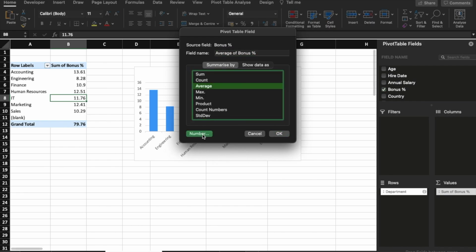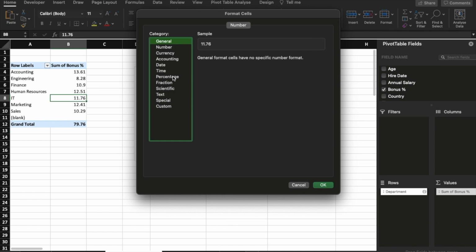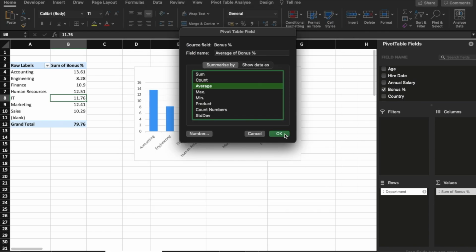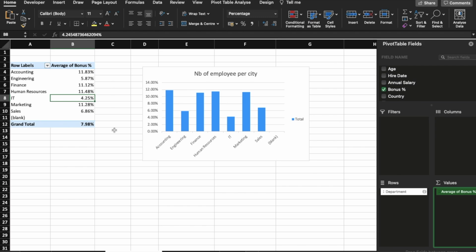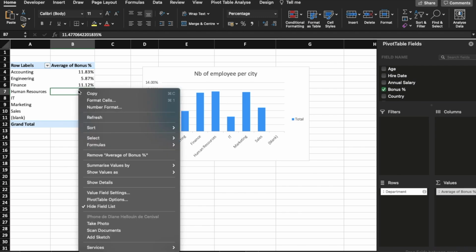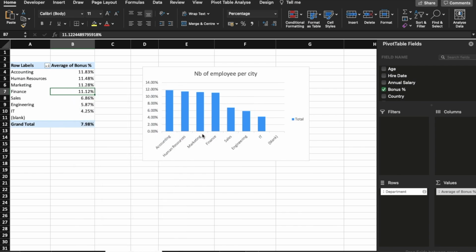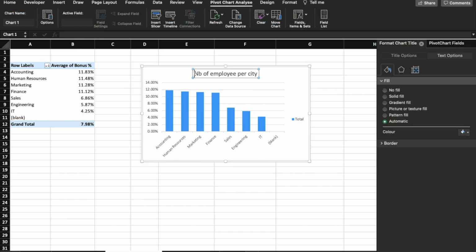And it's not a number anymore. It's going to be a percentage. So instead of choosing number of currency, we're going to use percentage. And then okay. And then you're going to be able to see the average of bonuses here. Let me just make it as sort from largest to smallest. And then we're going to just change the title here by bonus per department.